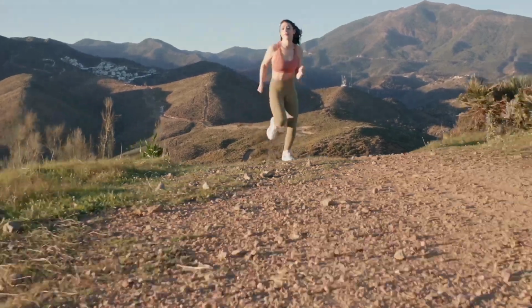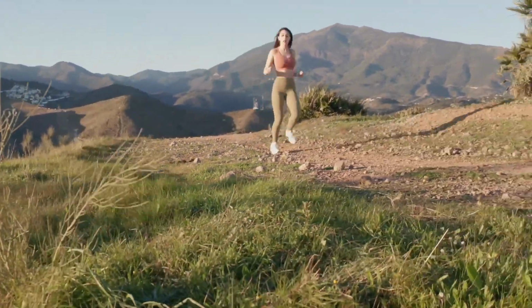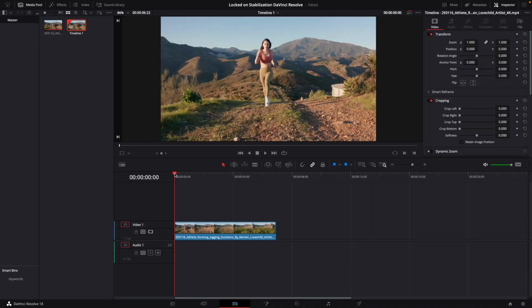So just how good is the lockdown stabilization here in DaVinci Resolve? That's what we're going to find out today. We're going to approach this a little differently than probably most of the videos that you've watched. Here in our timeline, we have a 4K video clip of a woman running.